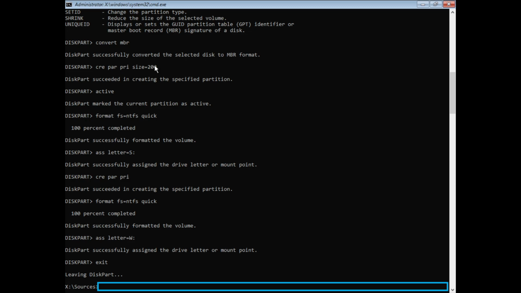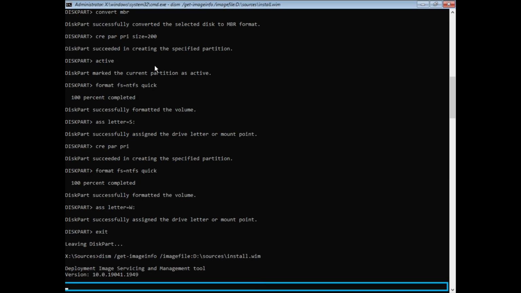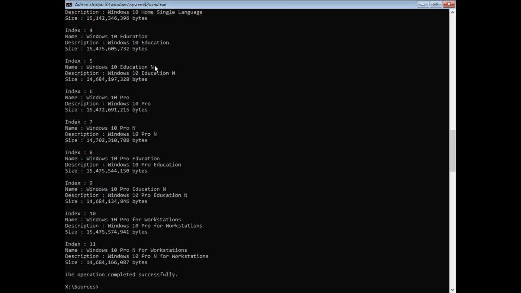So what we're gonna do here is use DISM. I'm gonna type DISM /get-imageinfo /imagefile:, and our install.wim is located at d:\sources\install.wim. So I'm going to do /imagefile: d:\sources\install.wim. And this should give us a nice, pretty little output.